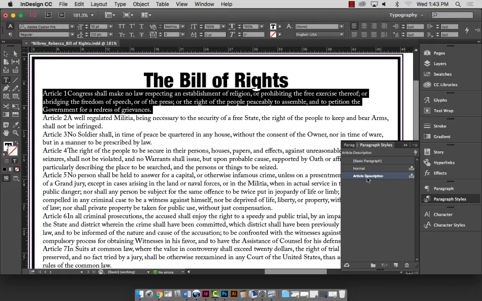It brought over this article description paragraph style. If I want to change anything on this type, I have to do it right here through the paragraph style. And it's super easy. Guys, this is one-stop shopping. It's fabulous. It looks a little daunting when I open it, but it's fabulous.